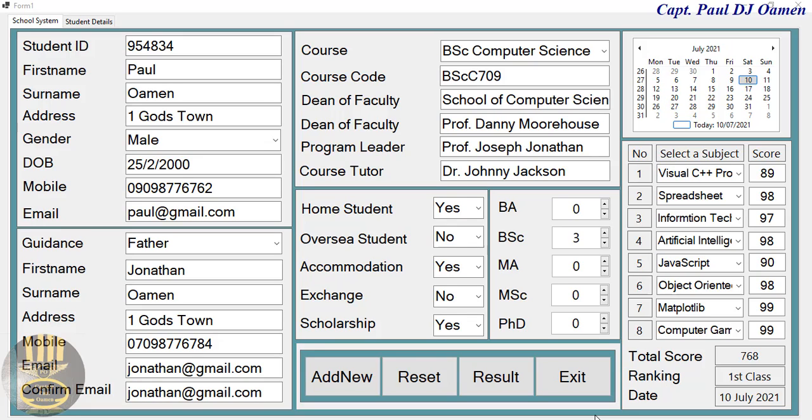Hi guys, and welcome to Student Database Management System developed using MySQL using Visual Basic. Alright guys, now let me show you guys how this works.